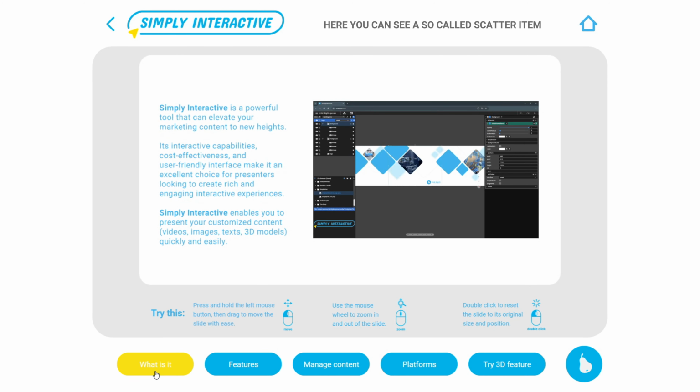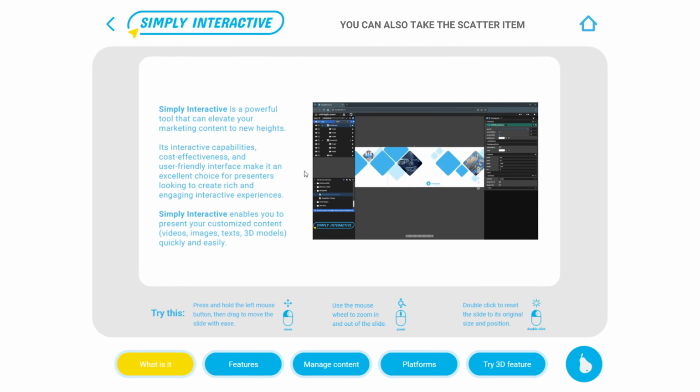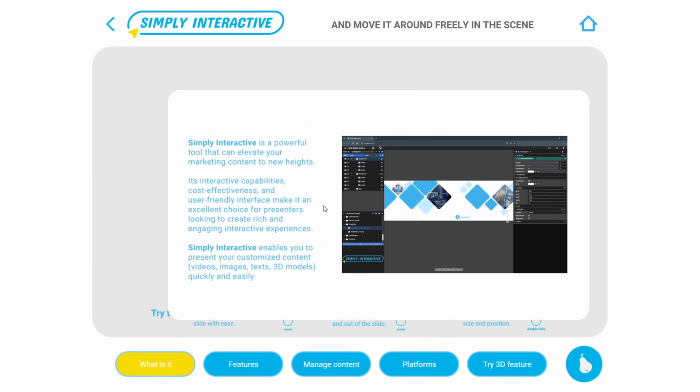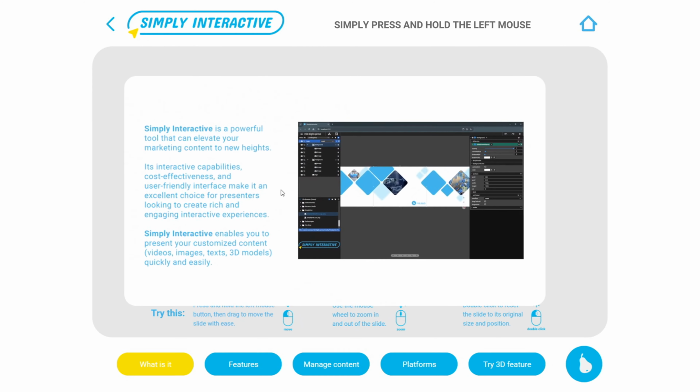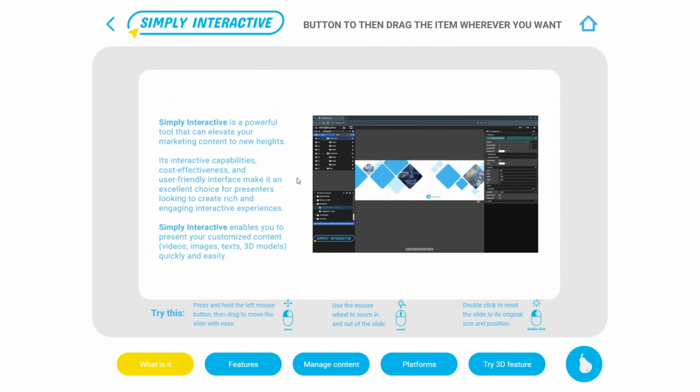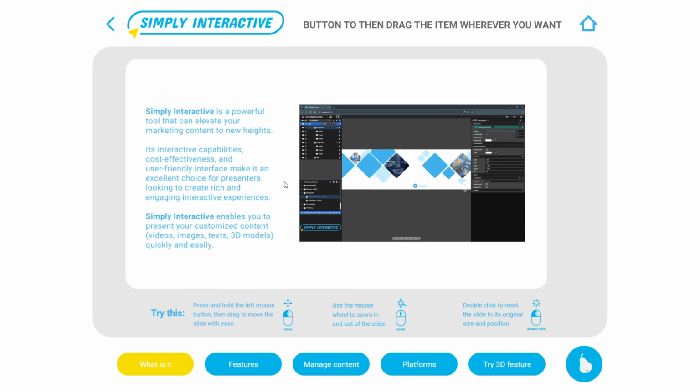Here you can see a so-called scatter item. Not only does this item cover information and a picture, which you can change by clicking on it, you can also take the scatter item and move it around freely in the scene. Simply press and hold the left mouse button to then drag the item wherever you want.